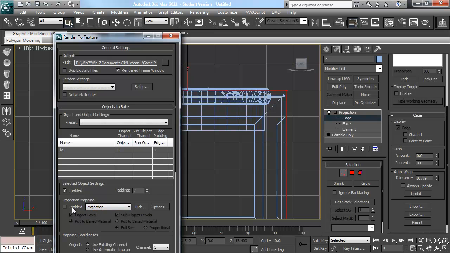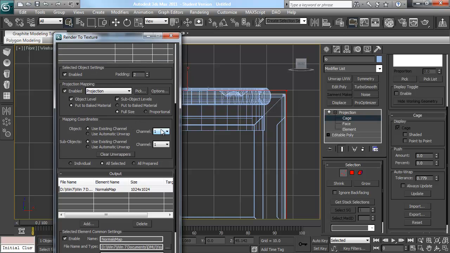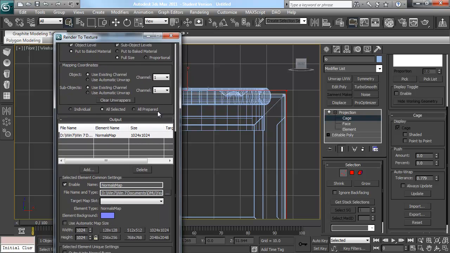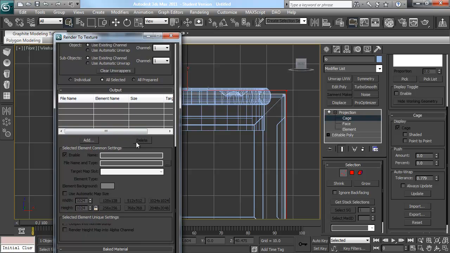Normally this will not be ticked, so I'll just tick this now. If you've got several projection modifiers, this is where you choose the one, and it's the name of the modifier. You can rename modifiers if you weren't aware. So often it will just be called projection if you haven't renamed it. We want to use channel 1 because we've already unwrapped it as we wanted to. You can use automatic unwrapping, but it's better off if you do it yourself. I'm undoing all my changes as I go along, so ignore when I don't tell you what I've done.